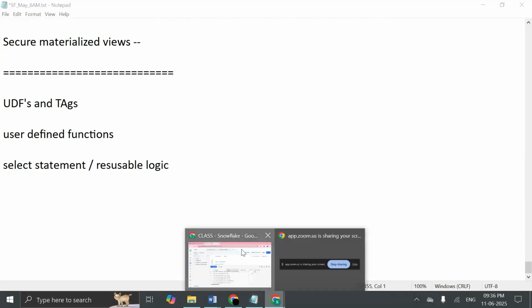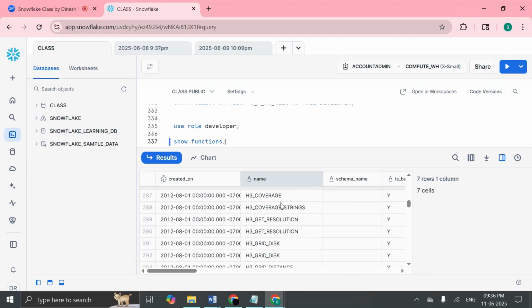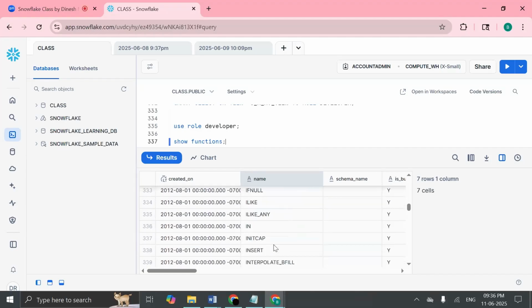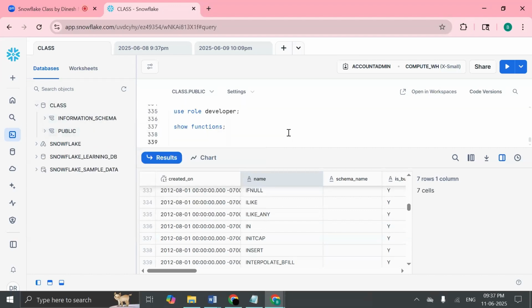For example, in any table, if you want to see minimum value or maximum salary, minimum salary, all these functions are already available in Snowflake. But for what is not available, if you want to create it, once you create it, that function will be created here in your objects. Those functions you can reuse whenever required. These are the predefined functions. Other than that, we can create user-defined functions also.